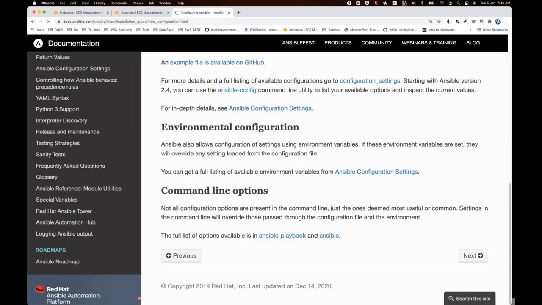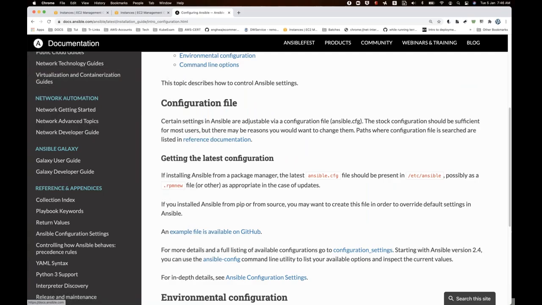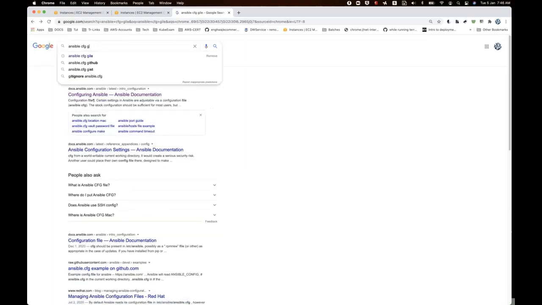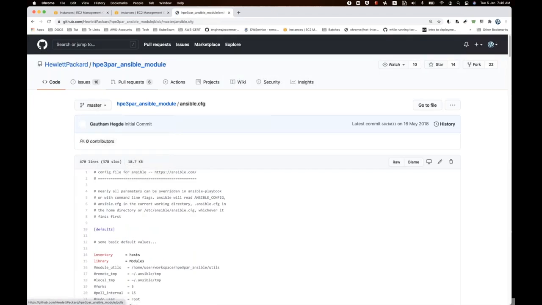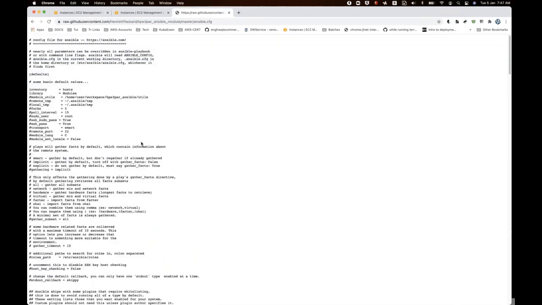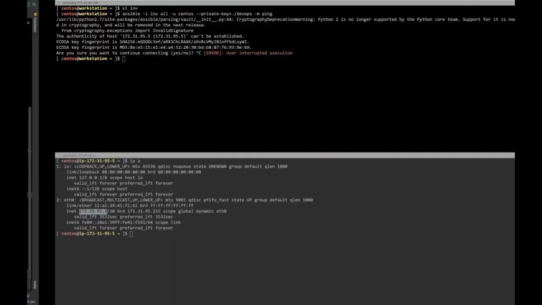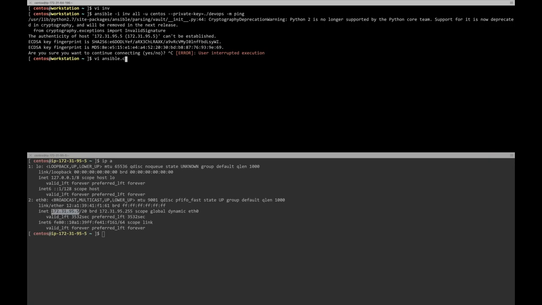So let's ask for GitHub. It is available somewhere as ansible.cfg. From GitHub, yeah, here is one. Just take the raw content, and I will copy this content, and I will go and say vi ansible.cfg.